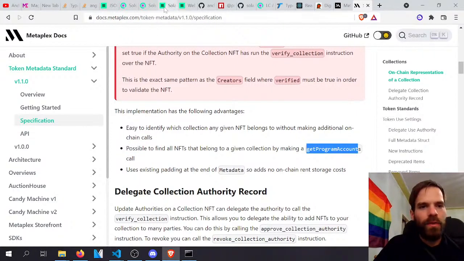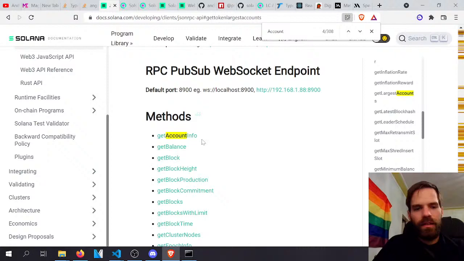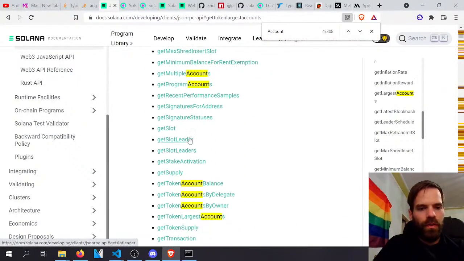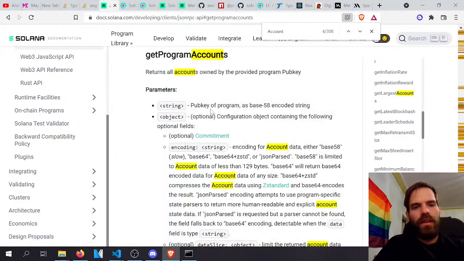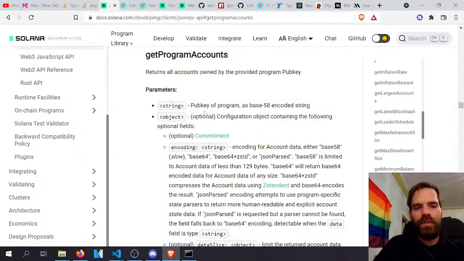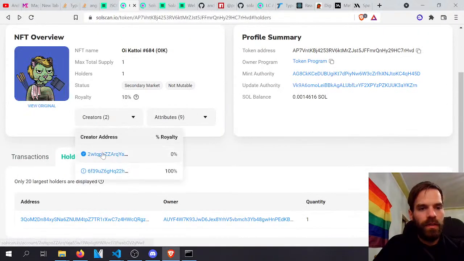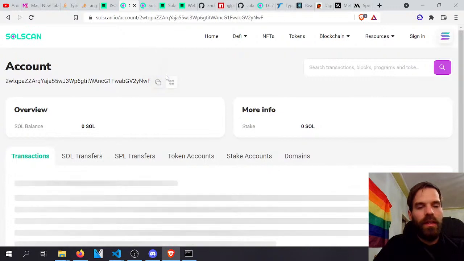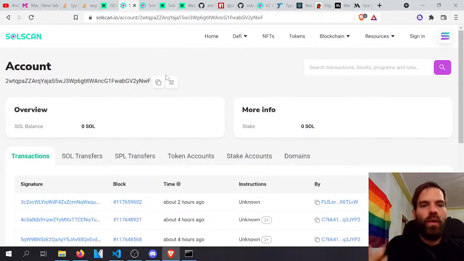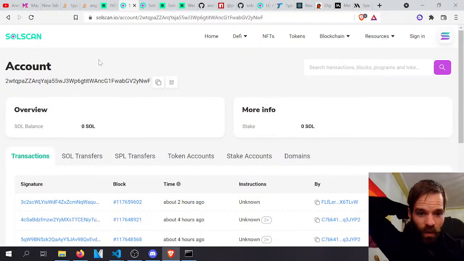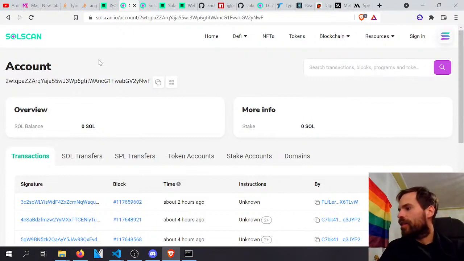And get program accounts is one of those RPC calls that we can just do. Get program accounts for a given PubKey. So if we plug in that PubKey, which we got here from the creator, this one, then we should be able to get all program accounts, which should represent all of the mints. Now, I've never actually tried that.